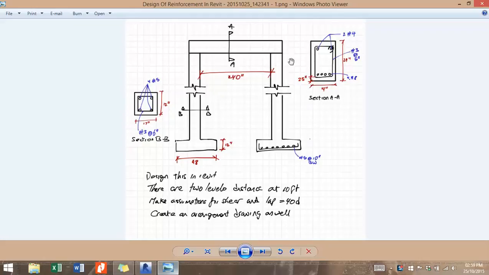This is what we want to design today. It's basically a beam, two columns, and a foot resting on footing. We have these sections here that show you the arrangement of the steel in the beam and columns respectively. It also indicates the levels between the beam and the top of the footing, which is 10 feet, making assumptions for shear and lap. We could also do that within Revit. It's saying that the lap is equal to 40 times the diameter, which is standard practice in construction. And we will create arrangement drawings as well after we finish placing all the reinforcement that we need.